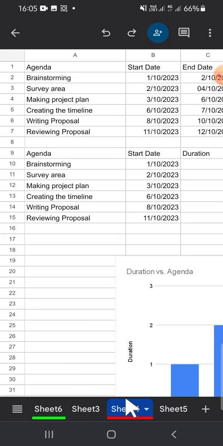Okay guys, and now the tab has been colored, and that's how we can color a tab on Google Sheets mobile.